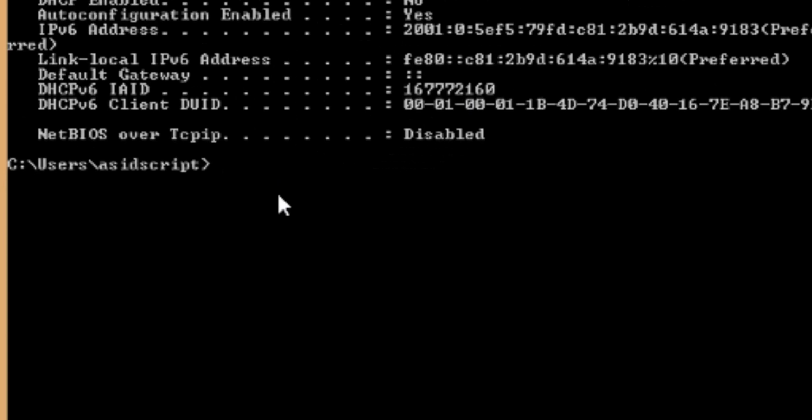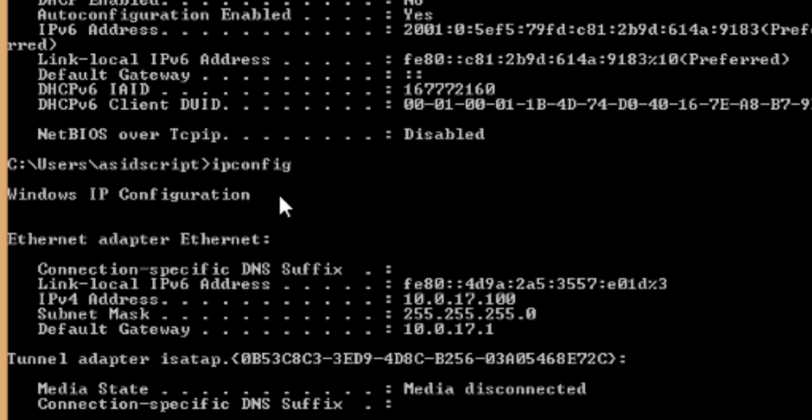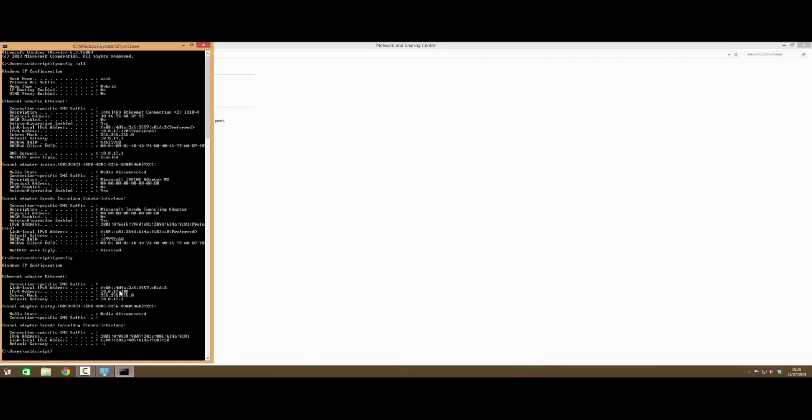So I do my ipconfig again. And here now I can see the IP address is set. And that's how you set a static IP address. What is a static IP address? A static IP address is an IP address that does not change.